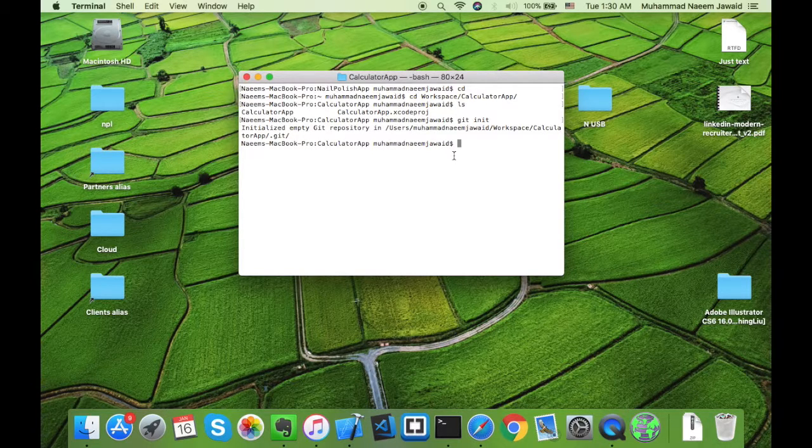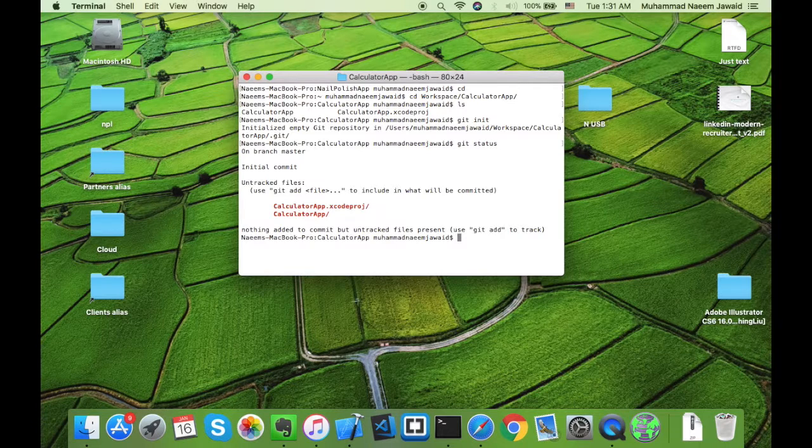So now my local repository is initialized, and now I'll check the status of the repository. For that I'll use this command, git status, and it says that there are two things that are not tracked. One is this file, the Xcode project file, and the other one is this folder CalculatorApp, which has got all the other files of the project.